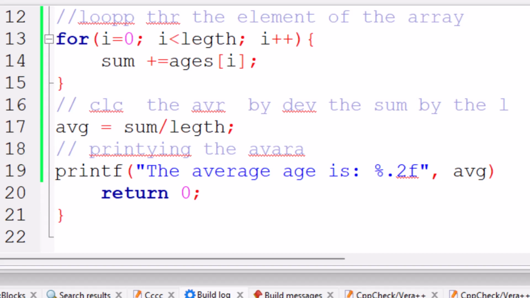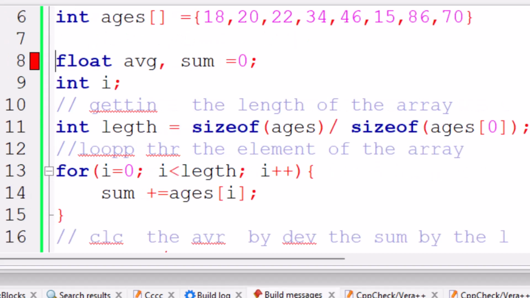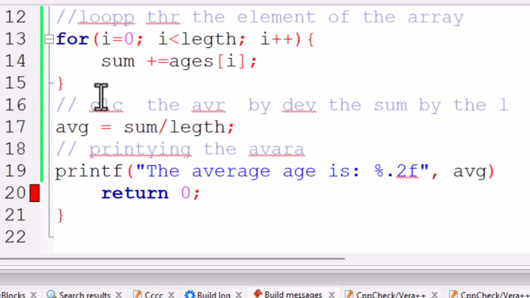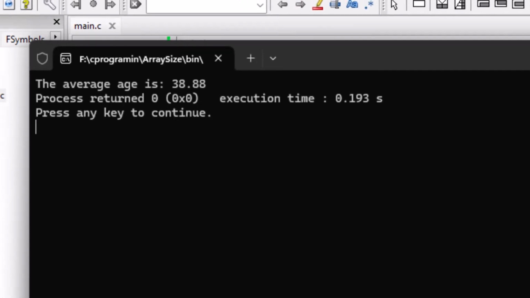I'm just running. Boom. Error expected, on line 8. Let me just check on line 8. Yeah, always this problem somewhere. Maybe that is the last one. Let me just run it again. Another one here. So finally it's running now. Boom. Here, the average age is 30.88.